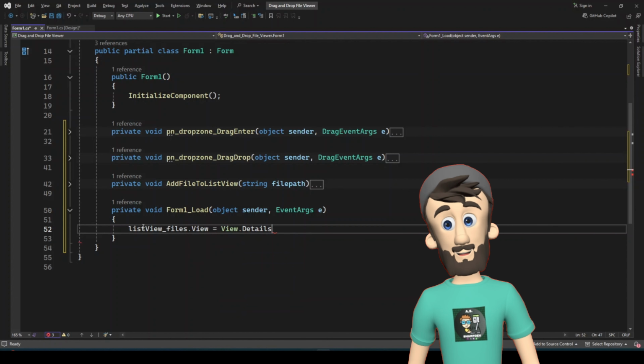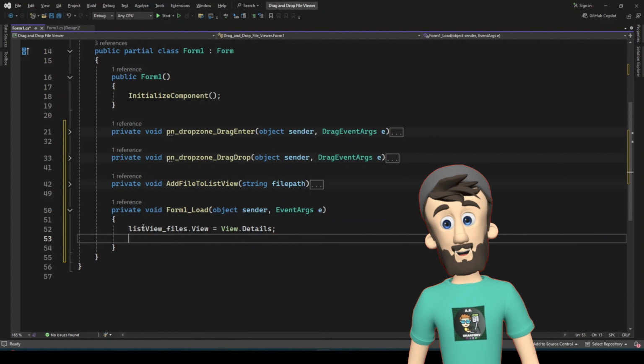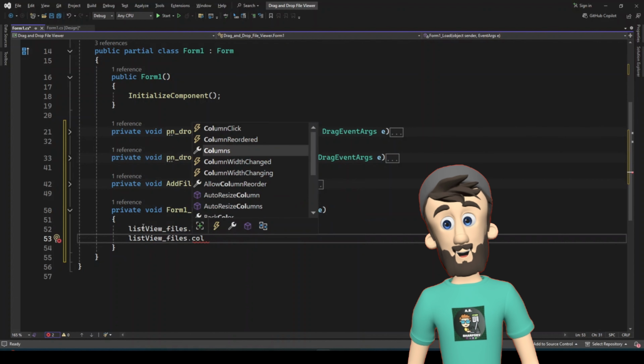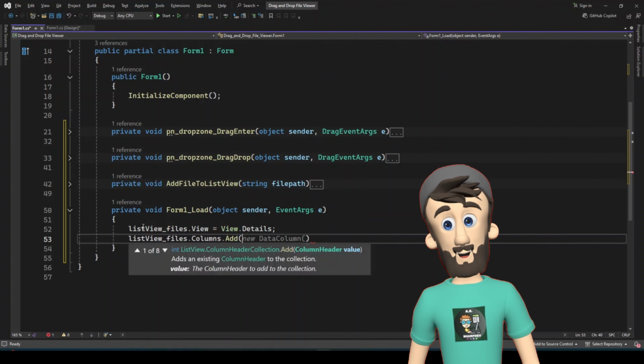To make the list view look professional, we'll switch it to Details view and add 2 columns, one for file names and one for file sizes. This is done in the form_load event, where we also set the column widths for a polished look.